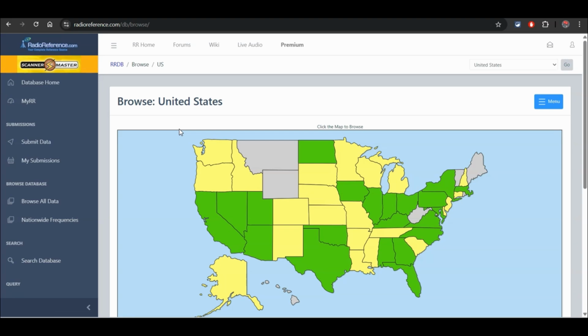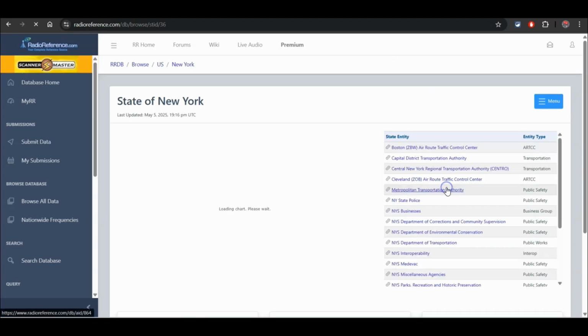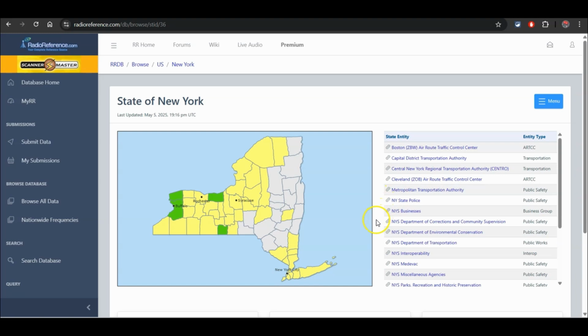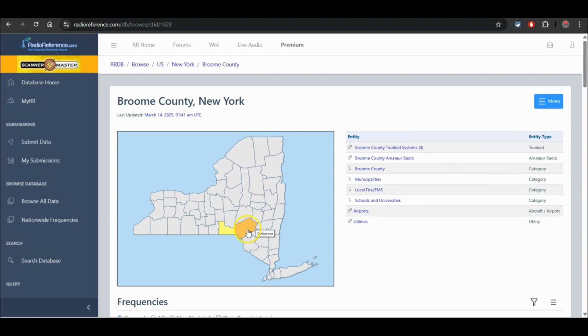So it brings up a map of the United States. I'm in New York, so I'm going to go ahead and click New York, and it's going to bring up a list of counties. So you can see here's all our different counties. I am in Broome County right here. So if I click Broome County, this will come up with a list of all of the different Broome County frequencies.